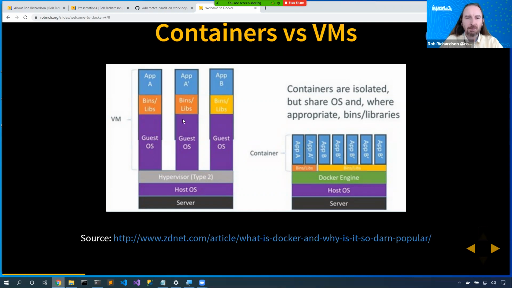Now I have a second copy of Ubuntu, a second copy of my dependencies, and a second copy of my app. I installed a third one. Maybe this is Red Hat or something else. And you can see that we've got a lot of duplication here. We have this big operating system piece.